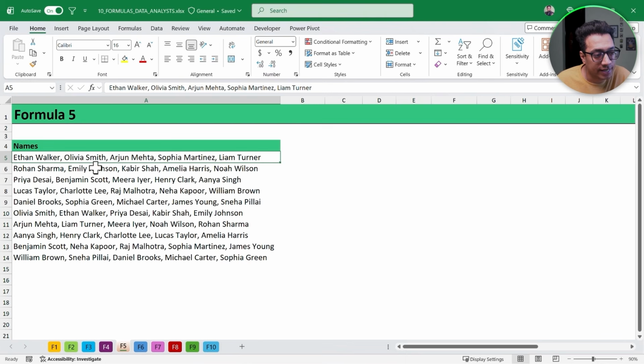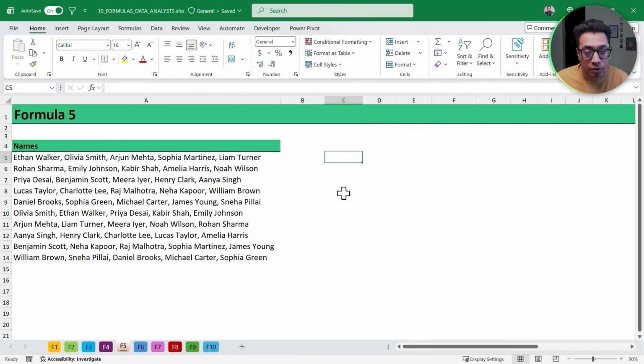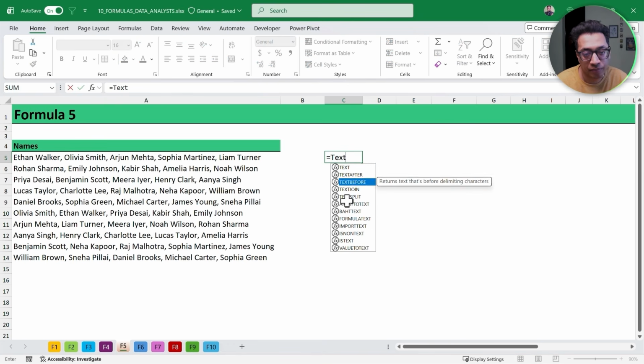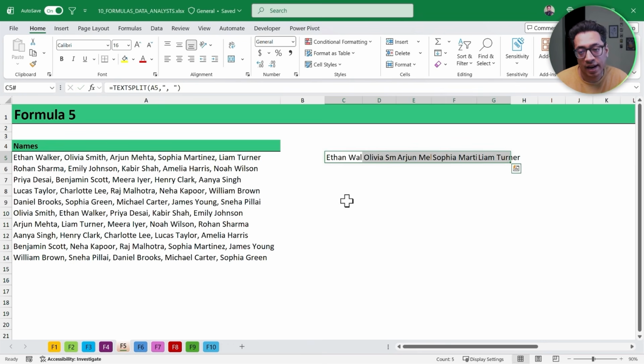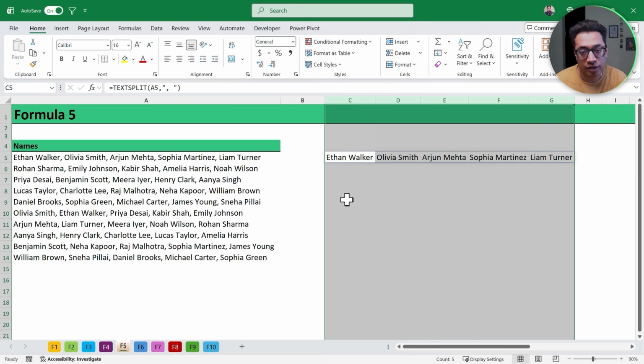If you look at this data here, I have 5 names in each cell, and I want to sort these names within the cell. So for this, I'm going to use this function called text split, and I'm going to say this is my text, and then the column delimiter is a comma and a space. Close the function, hit enter, and here I have the 5 names. Let me just auto-fit these names.